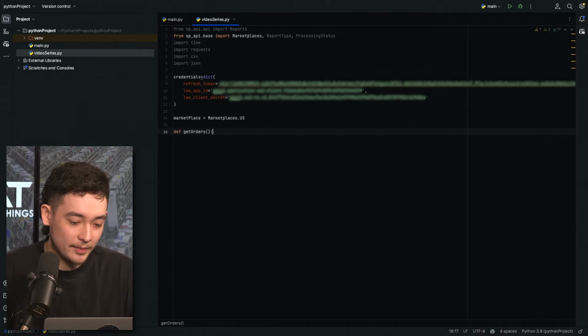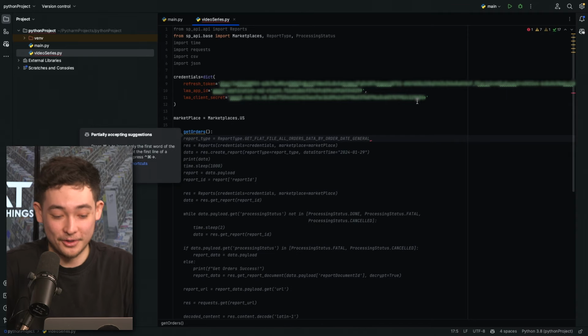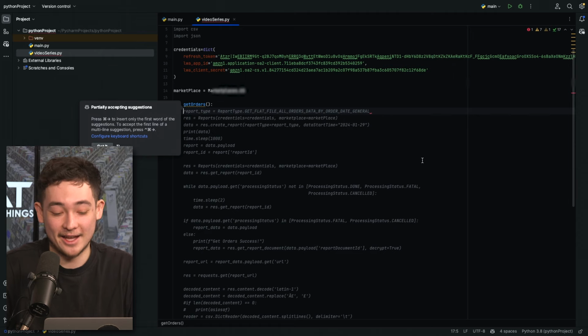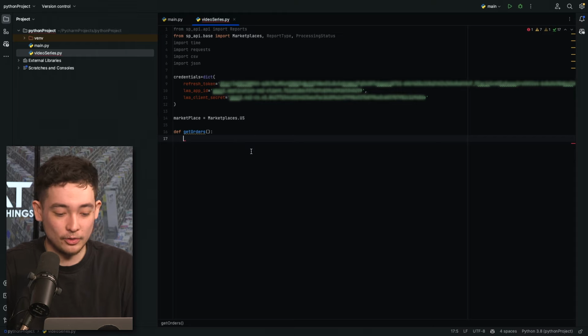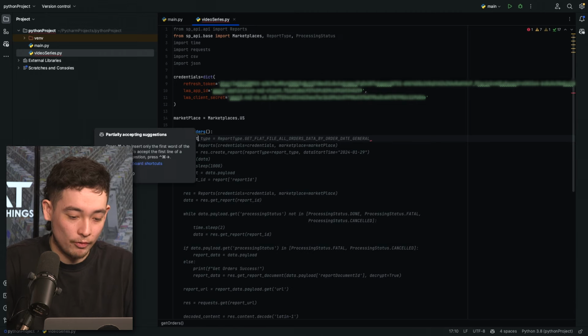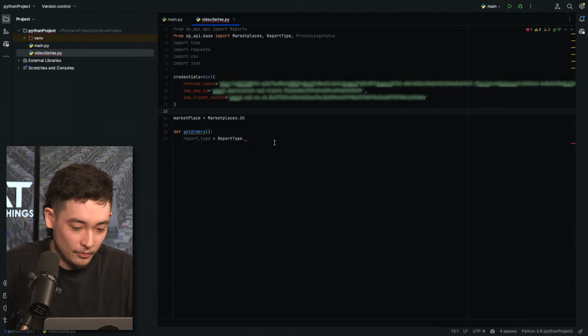Now, let's start with making a function. If you guys notice the stuff getting filled, that's from something called GitHub Copilot that you pay $10 a month for, and it will just use AI to kind of guess what you're trying to code, and it's very, very useful. So we'll make a function called getOrders, because what we're going to do is get the last 30 days of orders. So first thing we need to do is declare what report we're going to get, which we just do report type dot, and then what report we want.